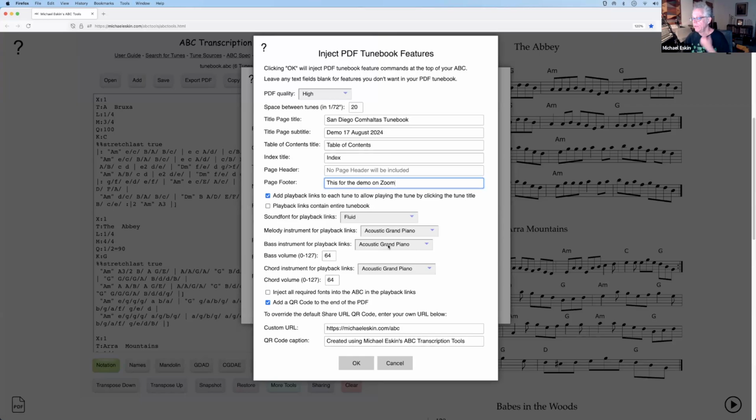So now we get into a section that has to do with playing the tunes. You can see there's a checkbox here. It says add playback links to each tune to allow playing the tune by clicking the tune title. If that is checked, then when it generates the PDF file, as it's walking through each tune, it actually generates a hyperlink, a share link, that gets associated with the title of the tune on that PDF page. And that hyperlink contains the entire tune and a link to my tool.